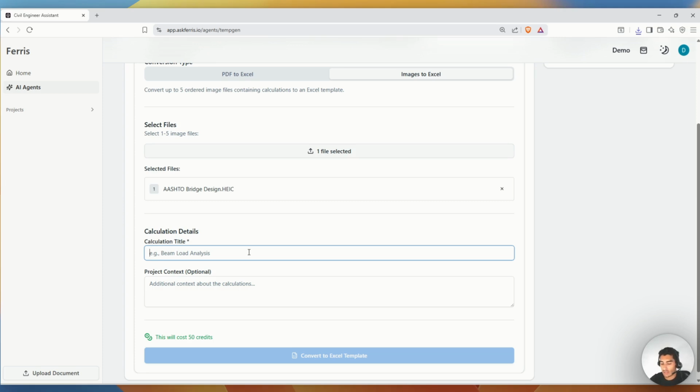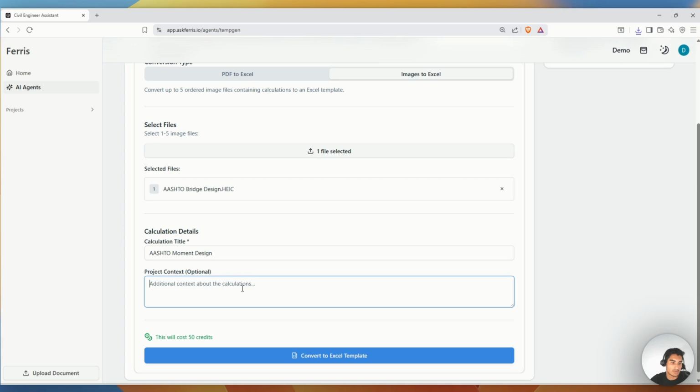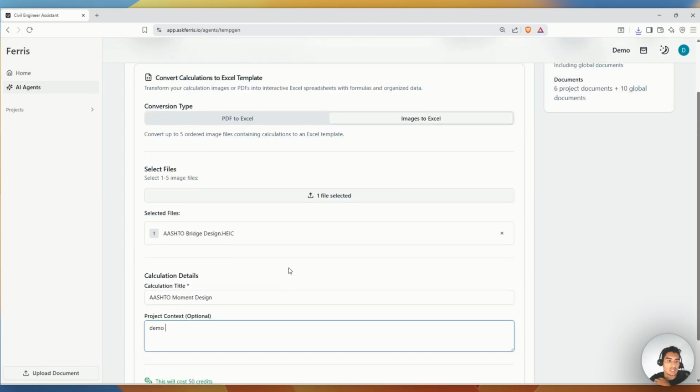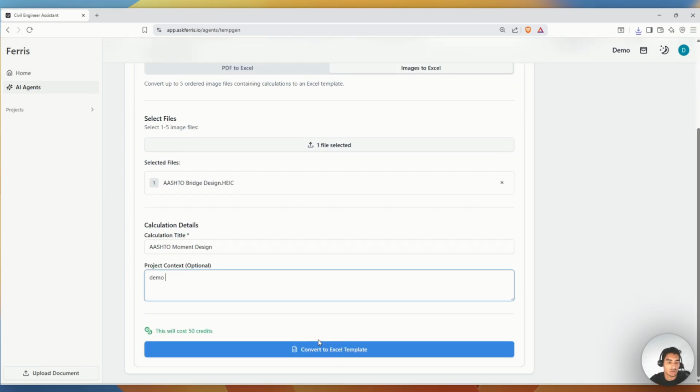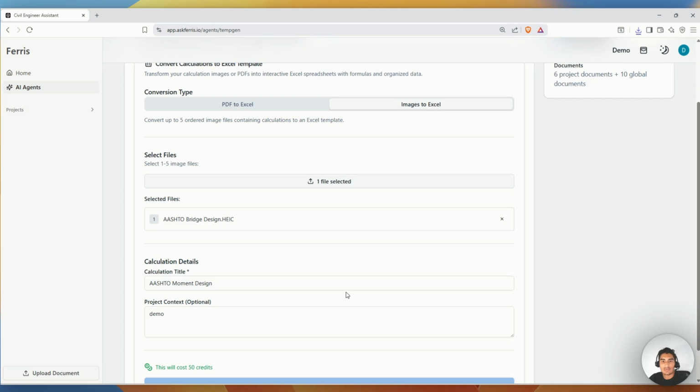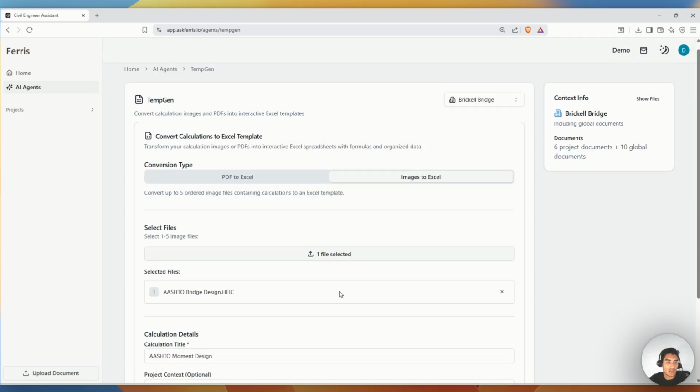So here we'll just say Ashdow moment design. And then if there's any more context that you want to add here, you could add that, and that'll be included in the template package that you created. So I'm going to go here and press process. And for time's sake, I'll speed this up and I'll clip it to when it's done.